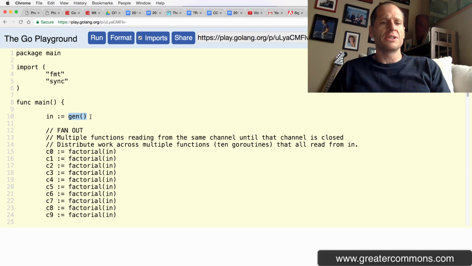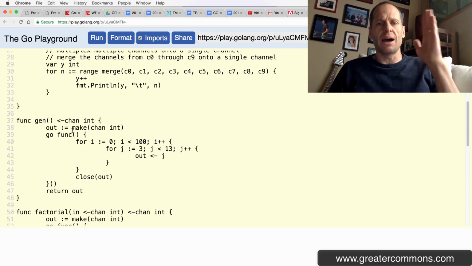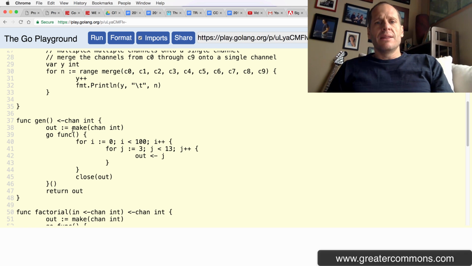So now let's look at this example. We're calling a function gen, and we're assigning its output to a variable in. Well, what does gen do? This is how I understand Go code, concurrency, and concurrency patterns. Concurrency is a design pattern, and whether or not it runs in parallel depends upon whether you're running on a machine with more than one core, or if you have access to more than one core.